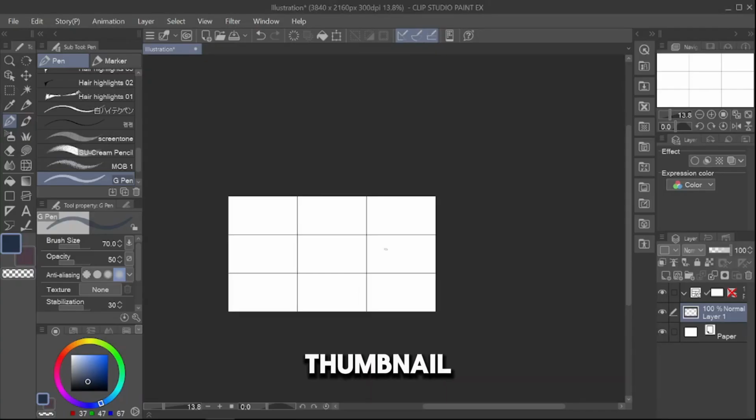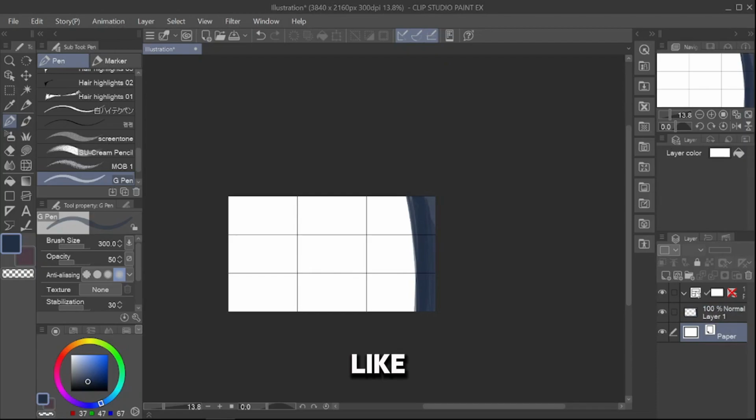Number 3, thumbnails. Try making a thumbnail of your image, zoom out your canvas, and project the idea in your brain onto the canvas. As an idea, what your work will be like in the future.